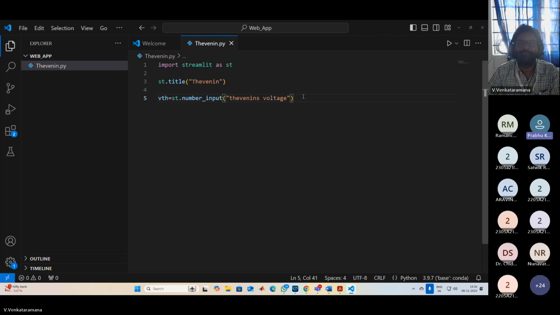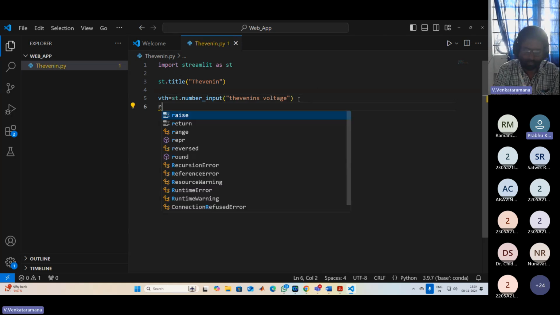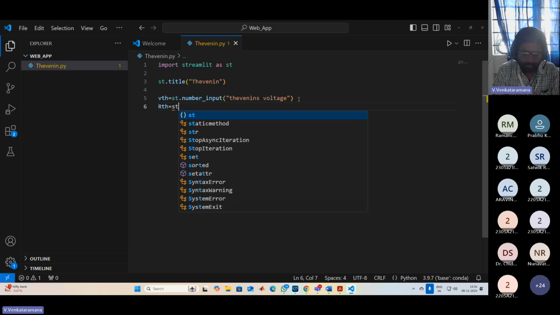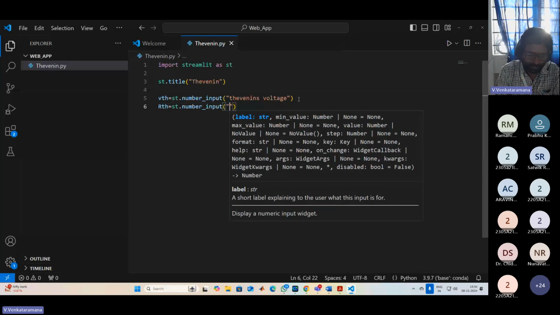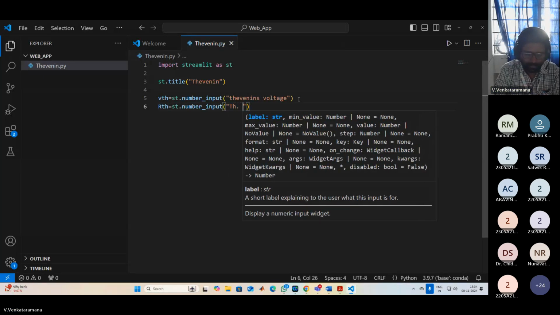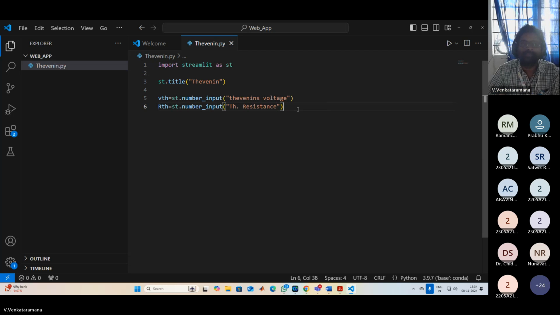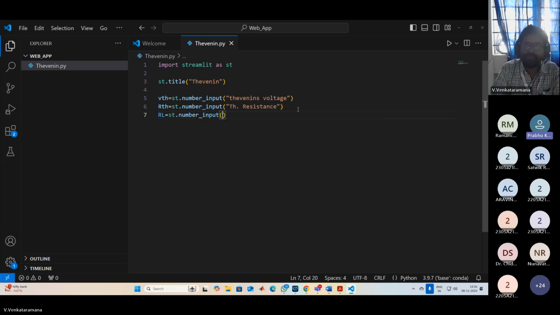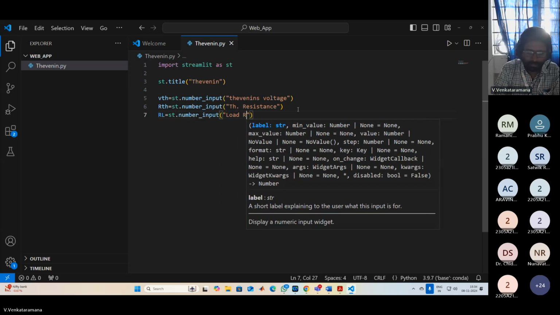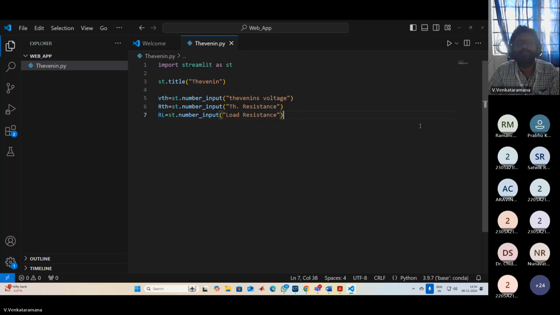Okay. And the same for the remaining inputs. So for the other inputs also we have to give number input: resistance, and RL, st.number_input, load resistance. Fine. Now you can run this.